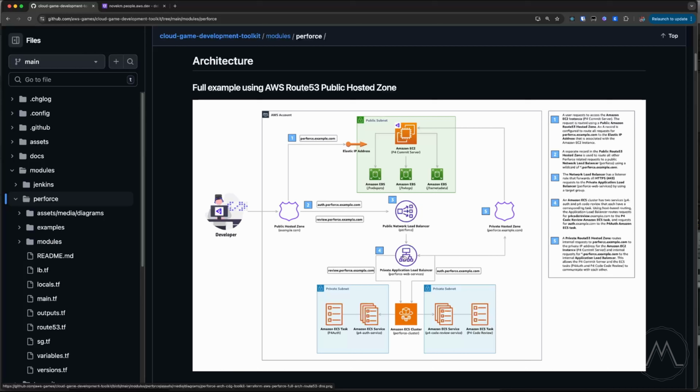Now, once the traffic reaches this private application load balancer, it needs to be able to effectively send requests to the relevant services. And the way that's being done is using host-based routing, which is different than something like path-based routing. If we look at just this URL here, right, we have github.com/AWS-games/cloud-game-development-toolkit, et cetera.